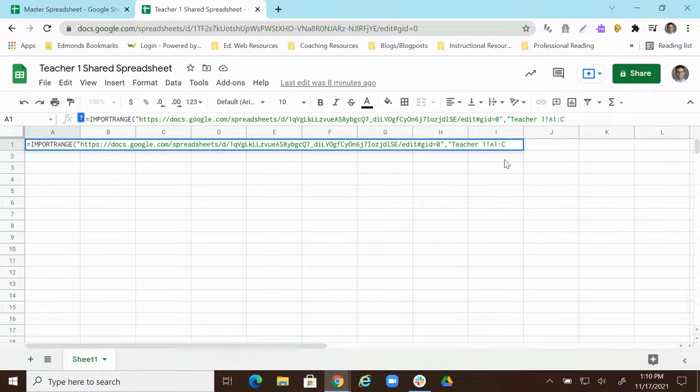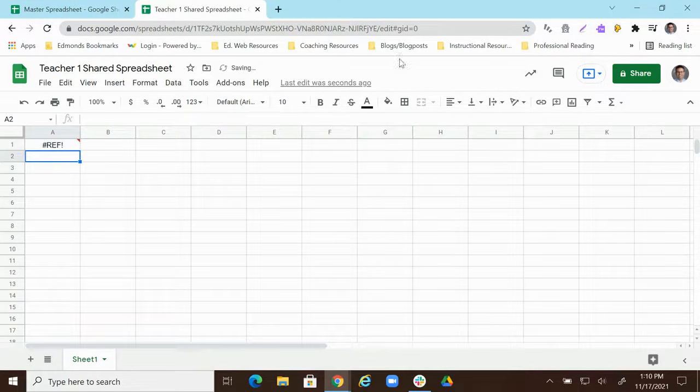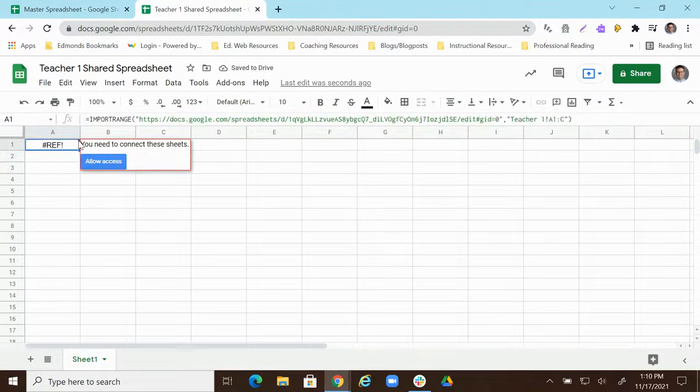After we get that in there, we're going to close it with quotation marks, and then finally closing parentheses. And now we're going to hit enter, and it's going to give us this reference code, but we click that little red dot, and it says we need to connect these sheets. So we say allow access, and then if everything worked properly, see, we just pulled that over.